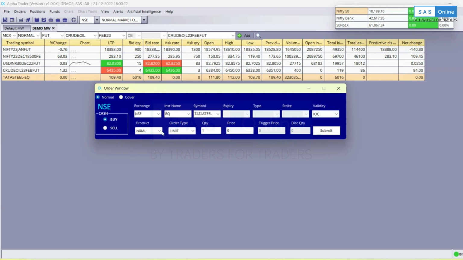Now there are four order types. First is limit. In the limit, if we want to buy the share below the market price, like the market price is running at 100 rupees, and if we want to buy it at 95 rupees, then we have to select the limit for that and enter 95 in the price section and just click on submit. Then when the price comes in the market at 95, your order will be executed.